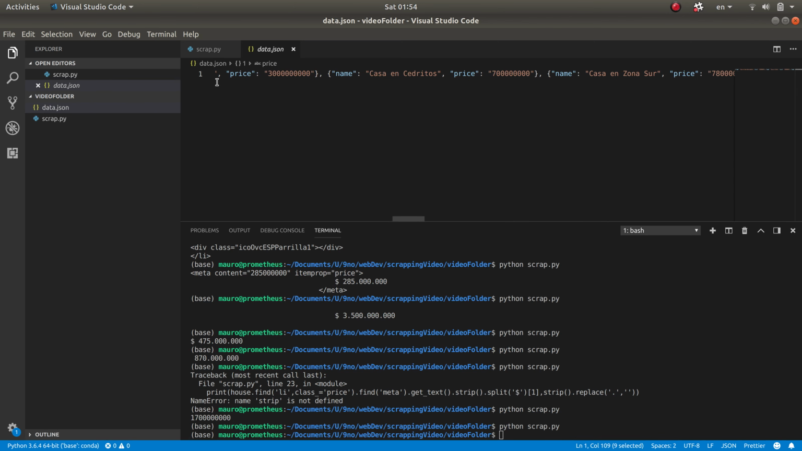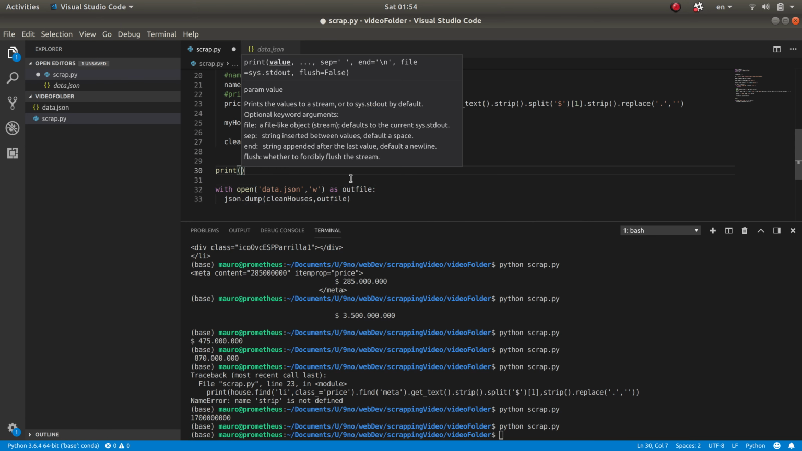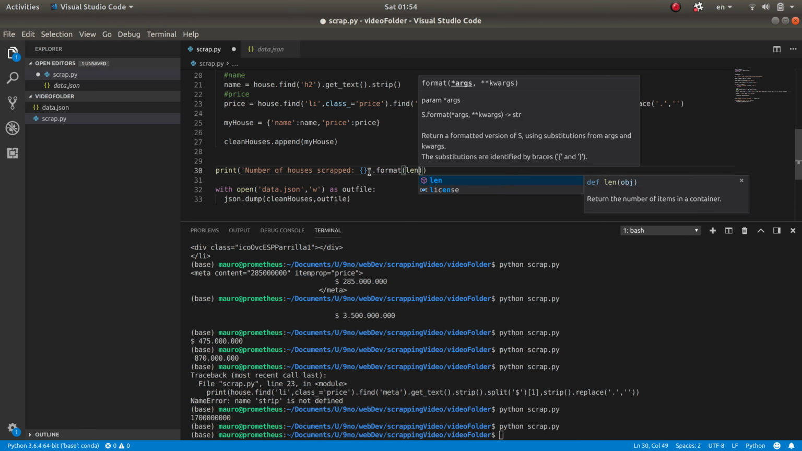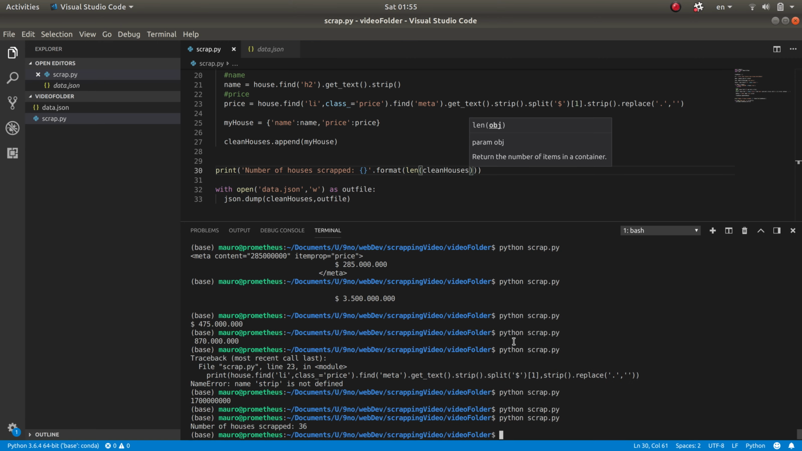Now, although this may seem like a lot of houses, there are actually not that many. Let's actually see how many we have. Let's print the number of houses scraped. And we'll just get the length of our array. This should give us how many houses we scraped. We scraped 36, right? So, okay, we didn't really do that great.